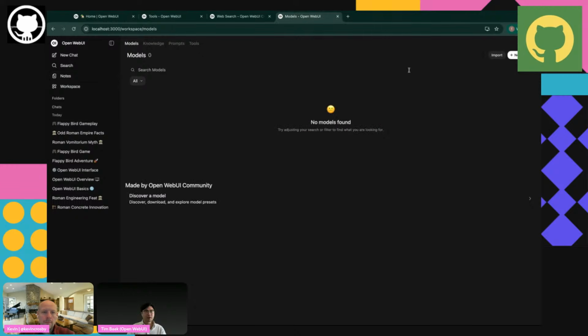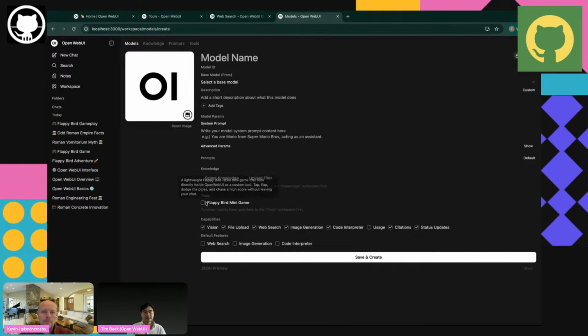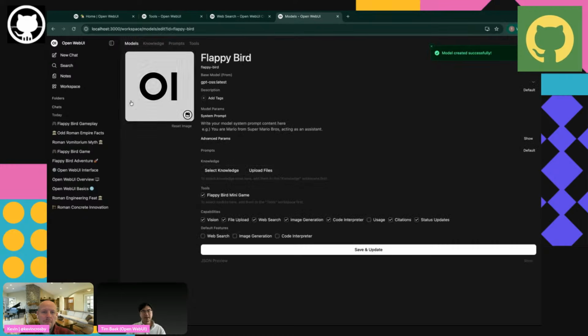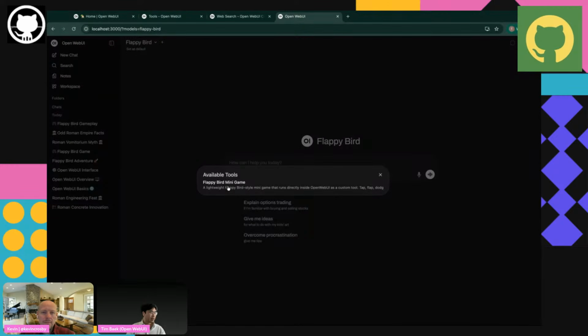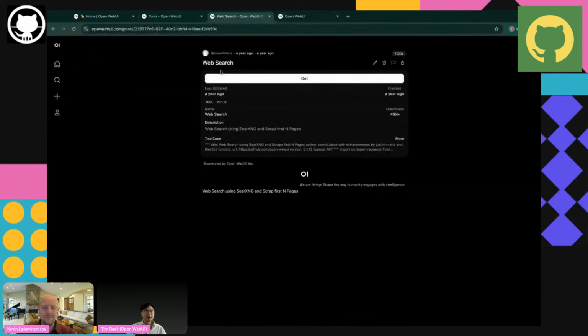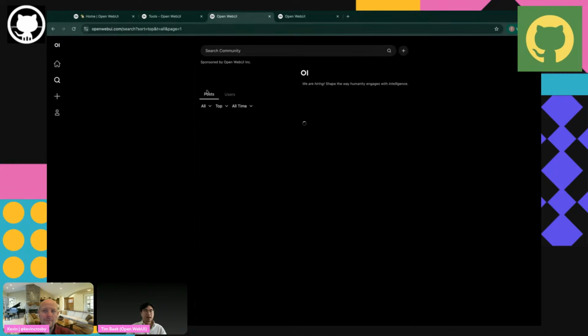If you go to the model editor, you can see Tools. You can click on this and activate it by default, and then have your team members interact with it. For example, I'll call this a Flappy Bird model, choose GPT-OSS, and save and create. If you click on this, it will have the Flappy Bird minigame enabled by default. So this is what you can do with web search and many other different tools.